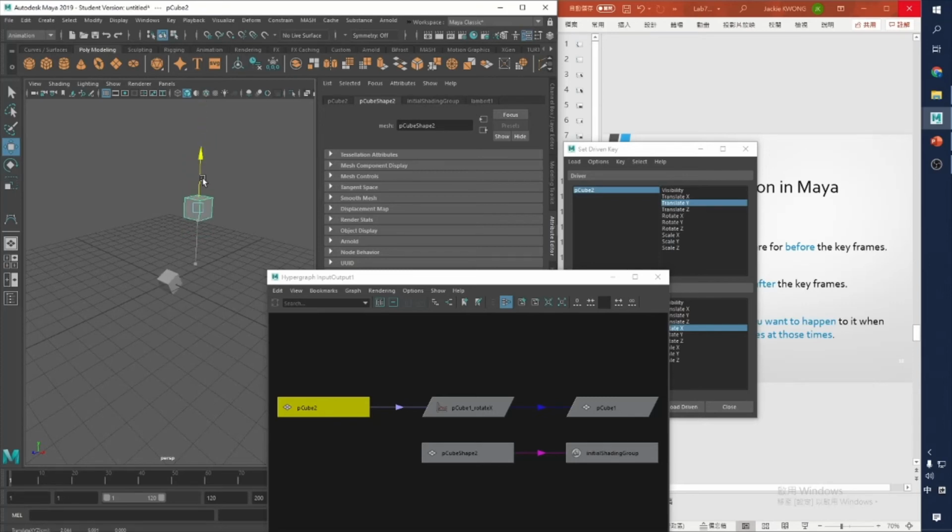So when we move the cube up and down, it keeps rotating. From this example, you can imagine you can create a car with wheels, and then when you move the car, the wheels can rotate when the car moves. So you don't need to set keyframes separately on the wheels and the car. You just need to set the driven key between the wheels and the car, and when you move the car, the wheels rotate with the car moving.